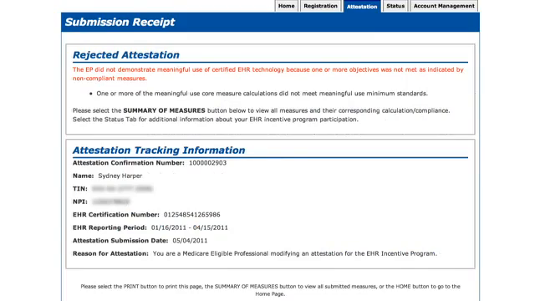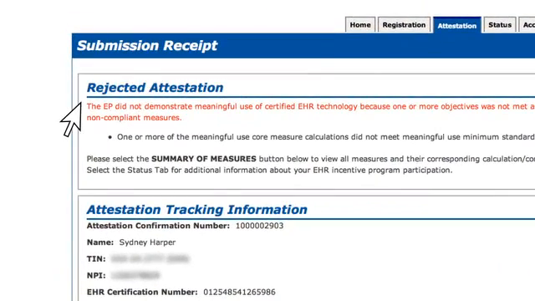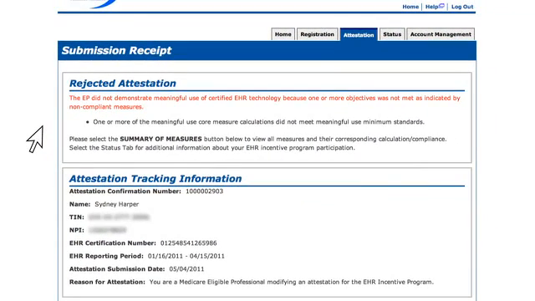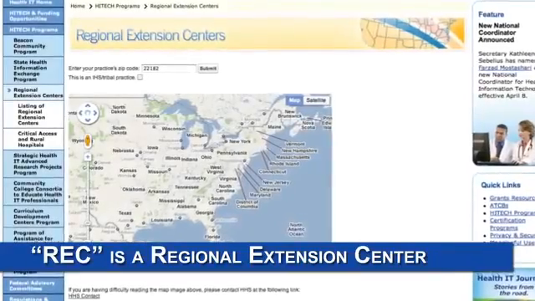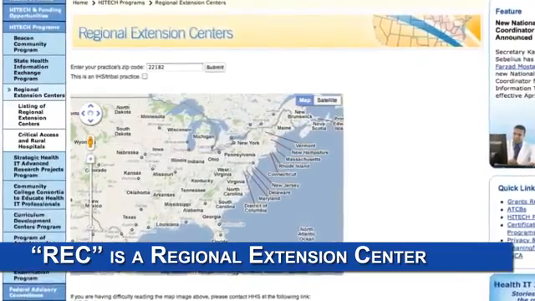You are now at the Submission Receipt page. Your attestation will either be marked as accepted or rejected. If your attestation is rejected, one or more of the necessary objectives was not met. If your attestation is accepted, then all of the objectives and measures have been met. If your attestation has been rejected, there are resources available to help you meet meaningful use objectives and attest again. Contact your local Regional Extension Center for guidance.